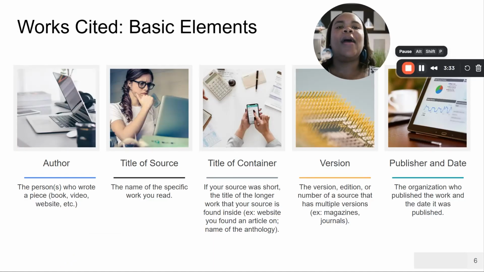Now that you know when to cite, let's get into the how. Every works cited entry will have the same basic elements. First, you will include an author. The author is the person or persons who created the source you are using, whether it's a book, video, or website. Next, you will include the title of the source. This is the name of the specific work that you read and that you're citing from.